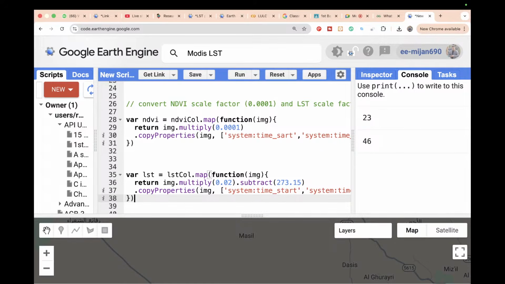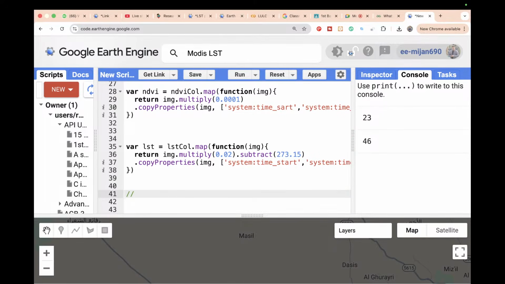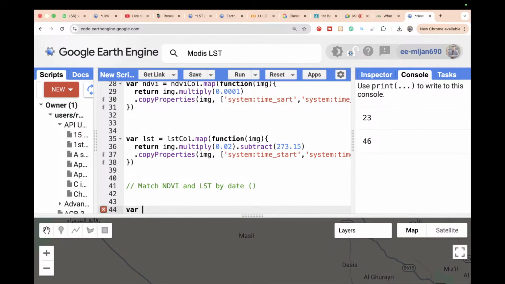So now, merge NDVI and LST by date. Okay, by date we simply merge by date. So this is the third step, we simply write the comment: merge NDVI and LST by date. Okay, so in this case we just use here, just take a variable, suppose join, and apply ee.Join.inner.